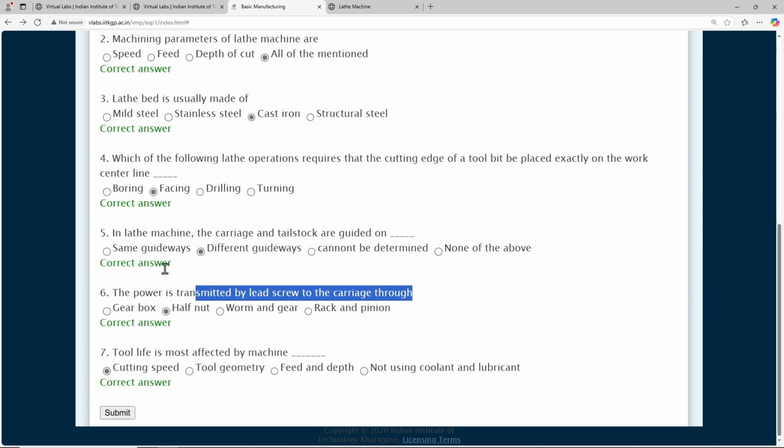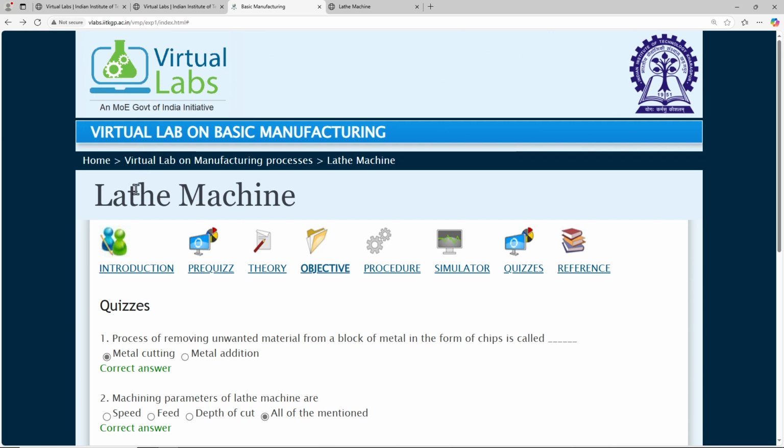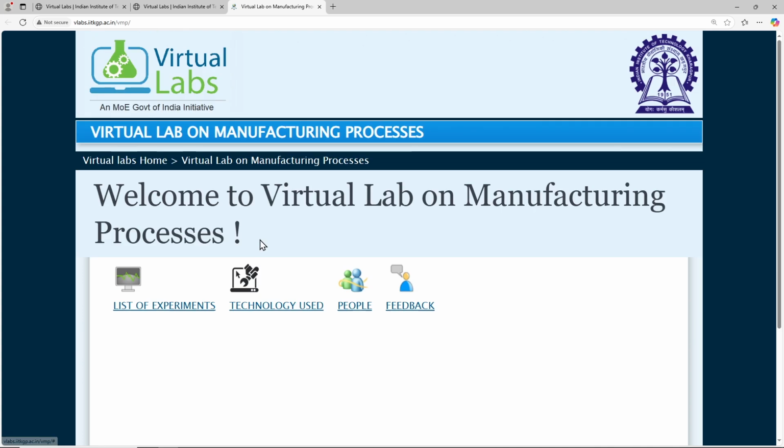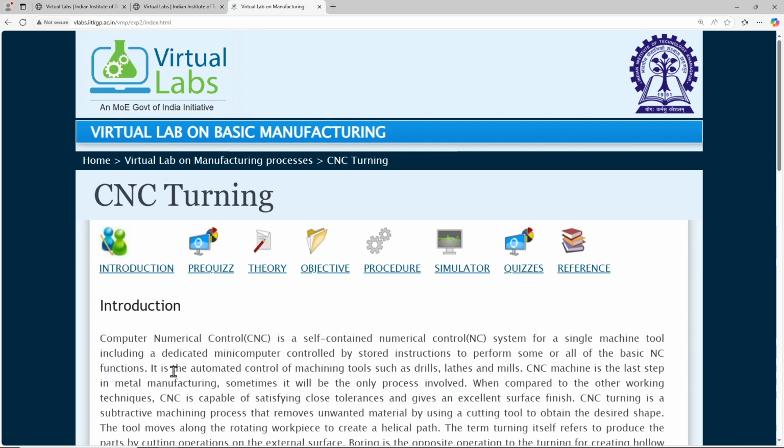Let me submit, all of them are correct answers. So, this was the virtual lab simulation on lathe machine. I am coming to the home page once again of the virtual lab on manufacturing processes. Let me come to the list of experiments. Lathe machine we have seen. Let us now try to see CNC turning.